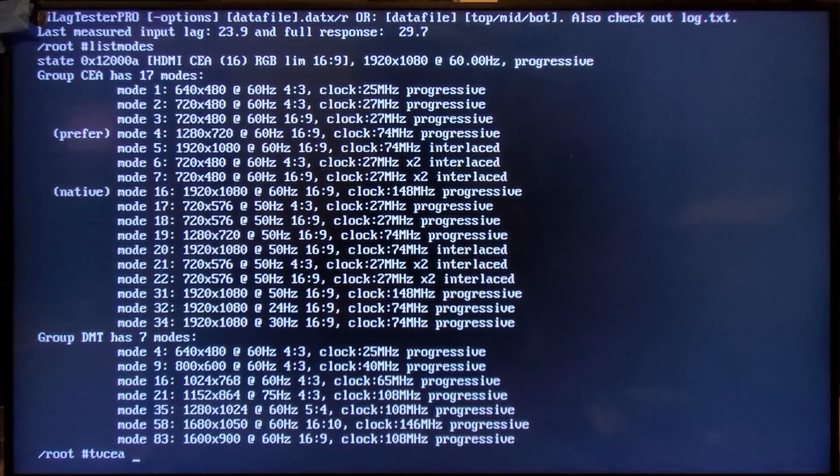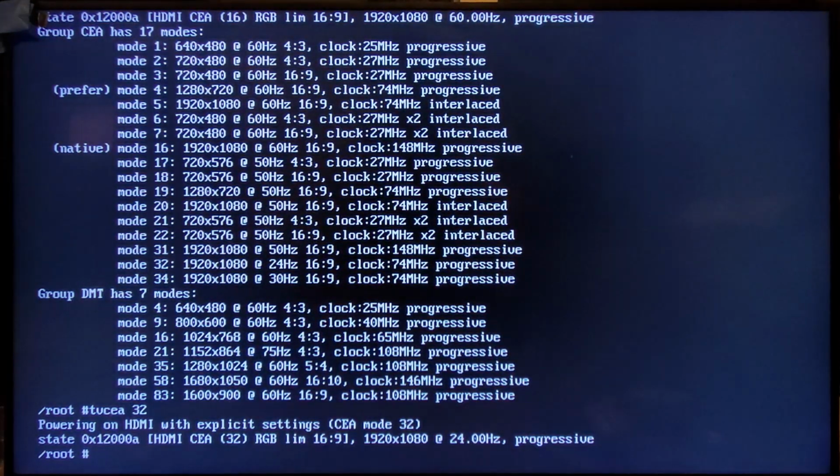Okay, TV, CEA, and then we're interested in mode 32. We hit enter, and it switches immediately to 1080p at 24 hertz. Now let's see what sort of input lag we have on that. Of course, no one's really going to be playing a video game at 24 hertz, but what we might be interested in seeing is whether or not the screen is really drawing at 24 hertz. If it's not drawing at 24 hertz, we should expect to see fairly variable input lag.